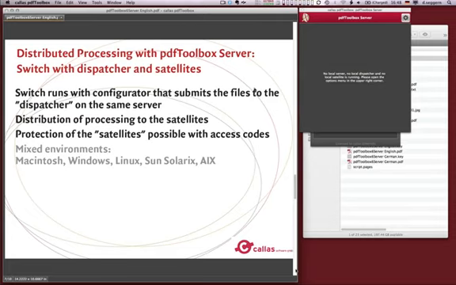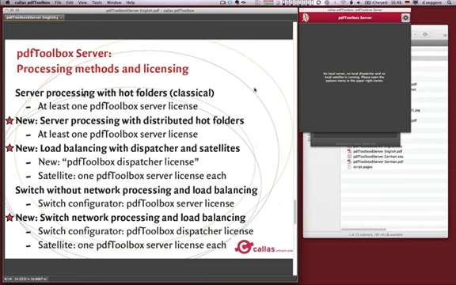I hope this is clear right now. So whatever network configurations you might have with pdfToolbox 6, this is kind of an overview about what processing methods there are.